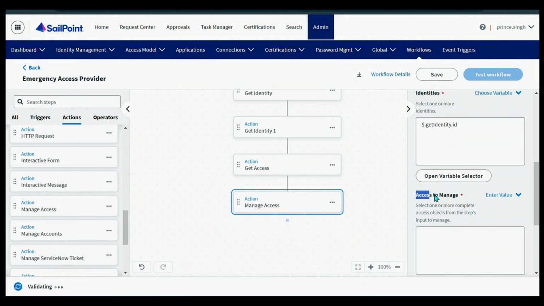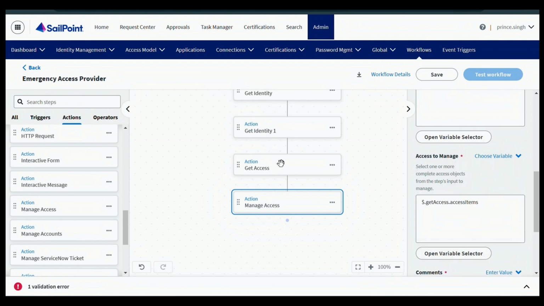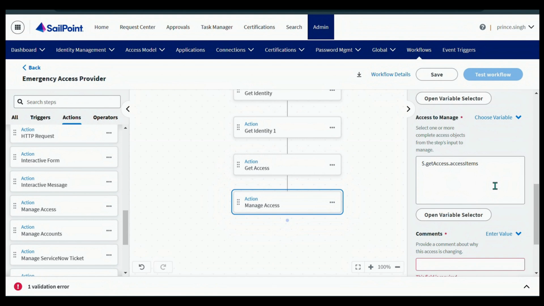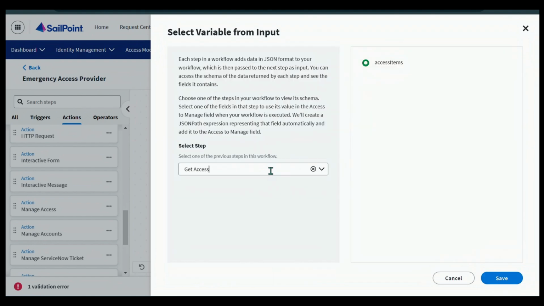Now it is asking for which access to manage. So we need to provide whatever access we get inside the get access that we have to add to our identity. Okay. So I am going to choose this choose variable, click on open variable. Okay, choose get access and choose the access item, save it.